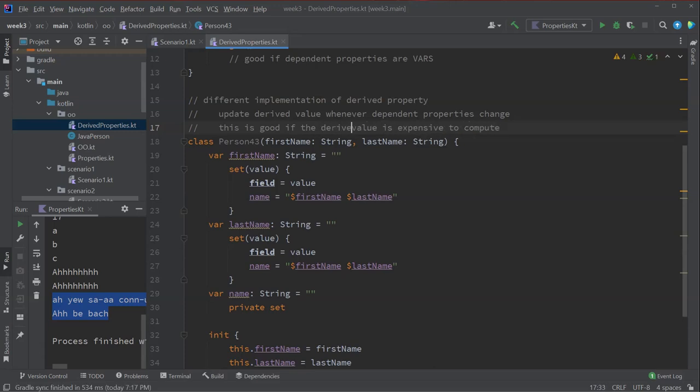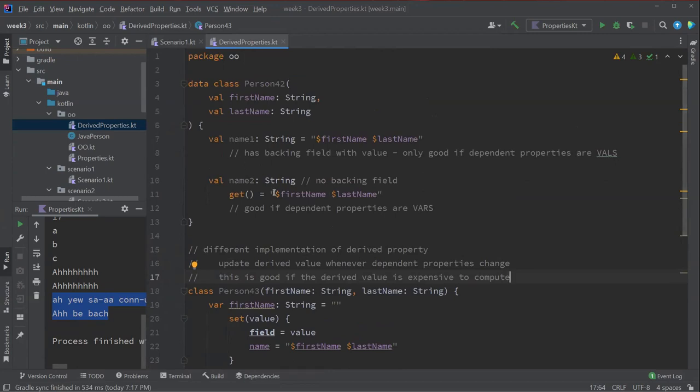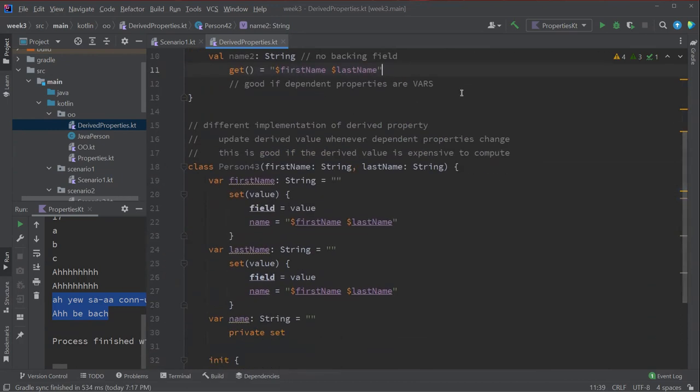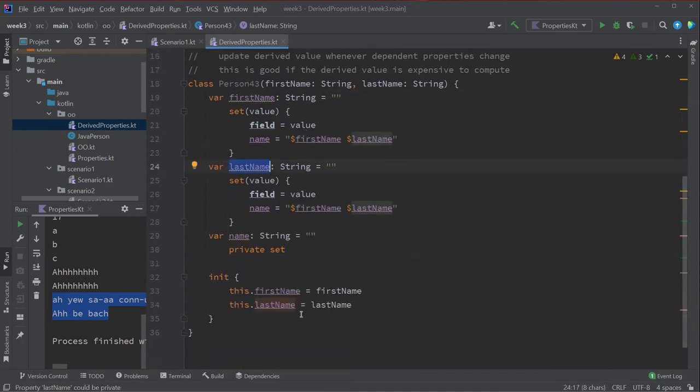The derived value is expensive to compute. This particular example, obviously the first name, last name, it's not expensive to compute that. We could just go ahead and use this format here every time and that would be fine. But if that was expensive to compute, you probably only want to change it when the dependent properties, first name and last name, change. Costs you some more code to do that, but you can improve some performance.